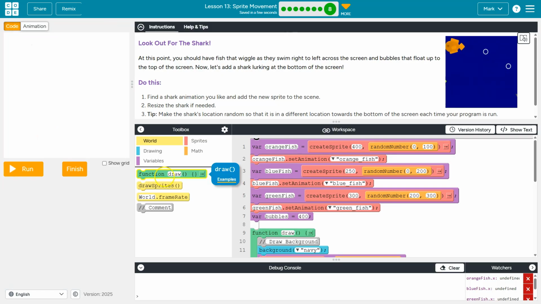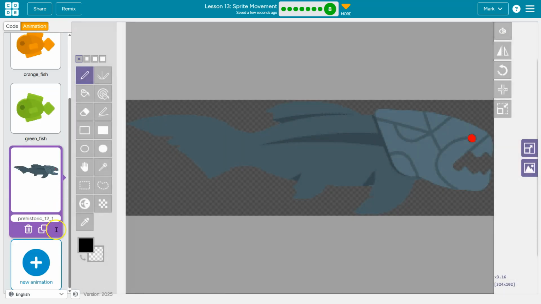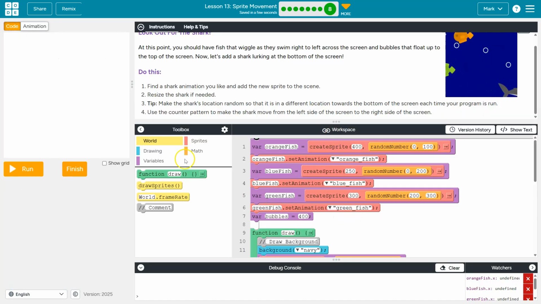Whoop! There we are. And now, find the shark, resize if needed, make the shark's location random, that is at a different location towards the bottom of the screen each time you run the program. All right, so first we got to bring our shark in here. So I have it over here on the animation. Mine's called prehistoric. I'm just gonna rename this shark here so it's easier for me to find. So shark. Now I need to bring it on in.